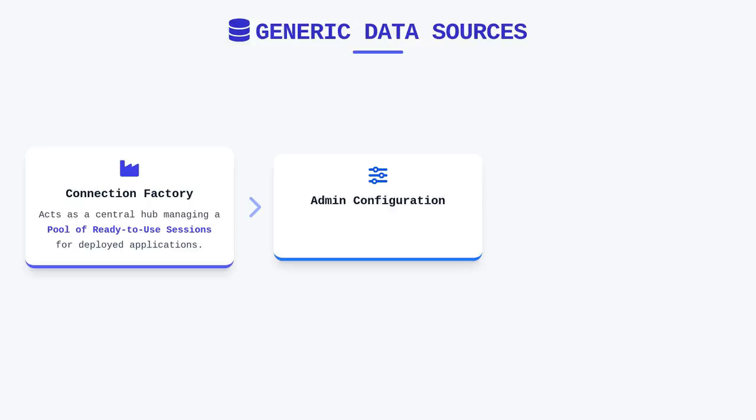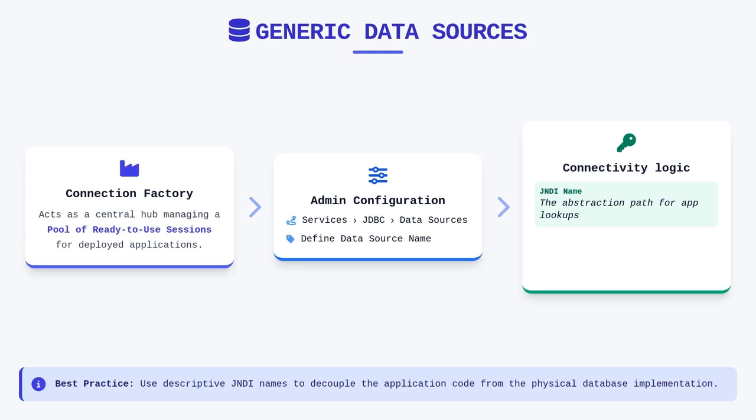To initiate this process through the administration console, you navigate to the Services node and select Data Sources under the JDBC submenu. Here, you define a name for your data source and provide a JNDI name, which is the specific path by which your application will look up the resource in the naming service. Choosing a descriptive JNDI name is a best practice, as it provides a clear abstraction layer between your code and the actual database physical connection details.